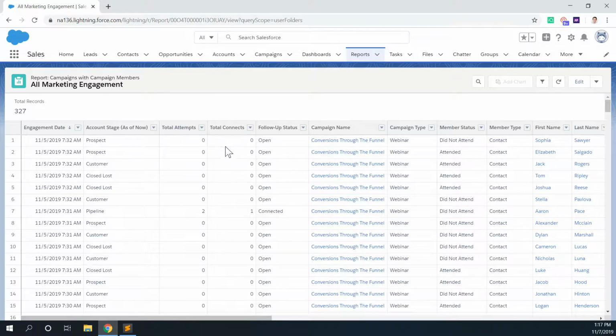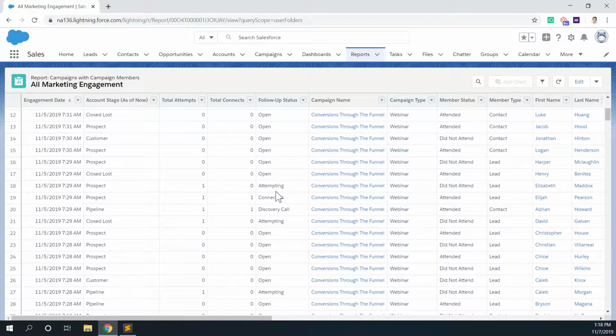But you can see total attempts, total connects, and the follow-up status will automatically flip based on if there are attempts or connects. So it'll go from open to attempting to connected, and then if a meeting is set, it'll display, demo, discovery call, whatever you want it to say. So if I scroll down here you're going to see those examples, right? So here, there's a discovery call scheduled, and it looks like the account stage then moved to pipeline.